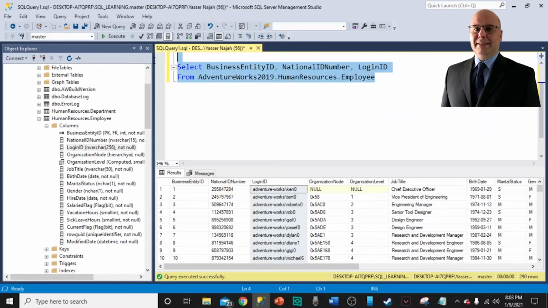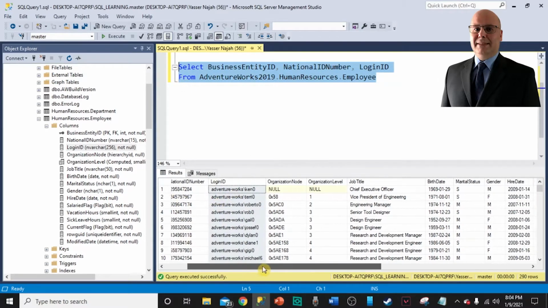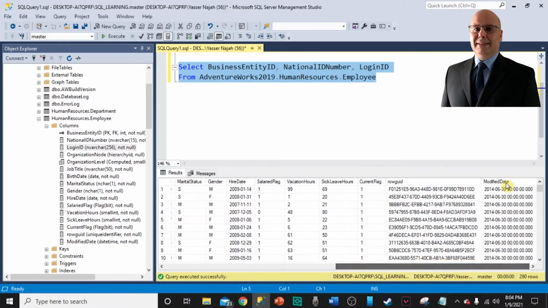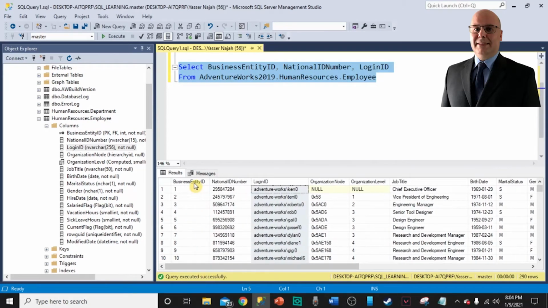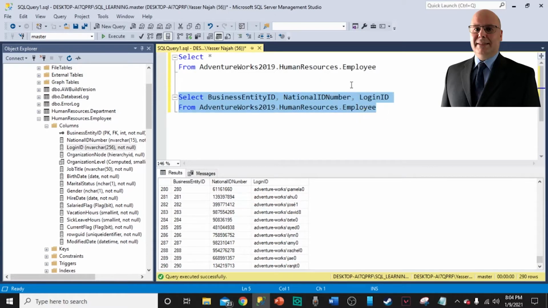Now if I execute this query here, I will not get back all these results or all these columns. I will only get those three columns here because that's what I specified within my query. So let's try that. Okay, as you can see, I'm not getting all the columns that I got within the previous query. Okay, so this is another way how to write your SQL statement.